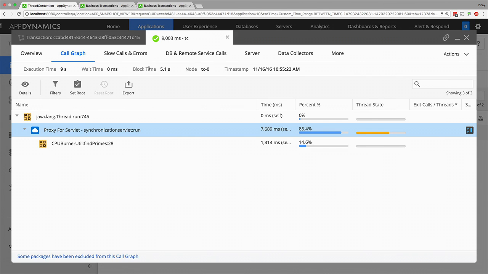And if there's contention anywhere else in the stack, we'd surface that as an aggregate view up here as well, which will tell you the total block time. In this case, there's only contention in one service.